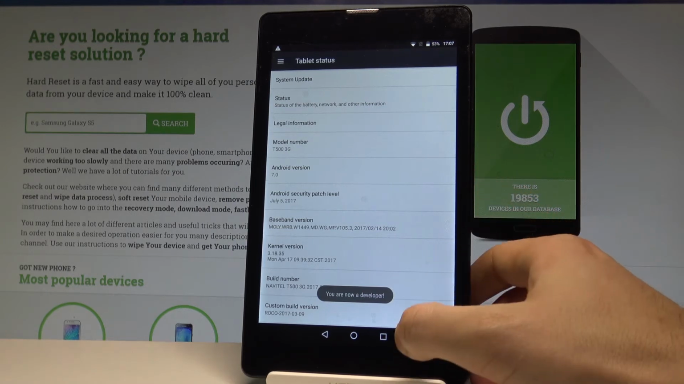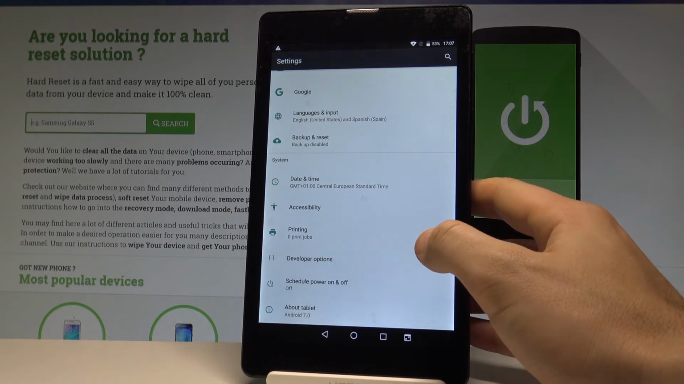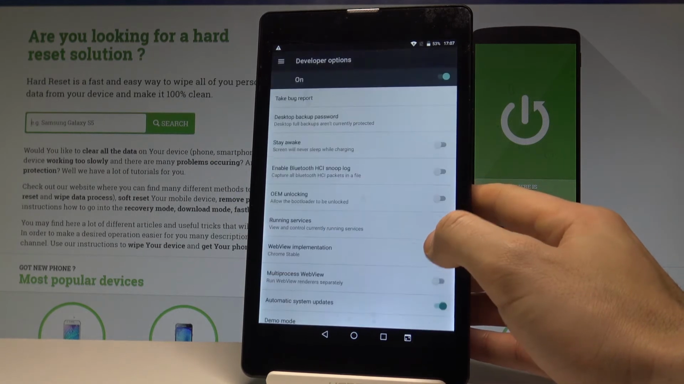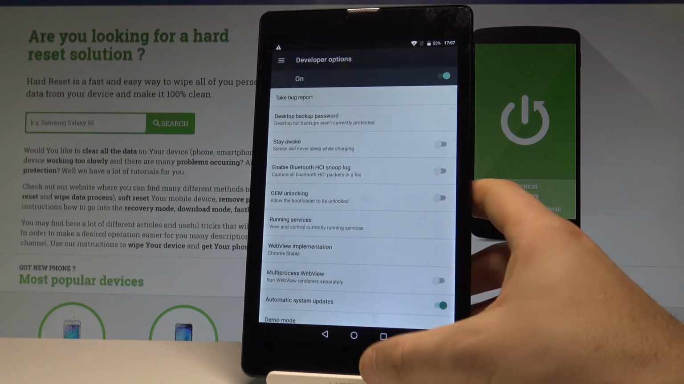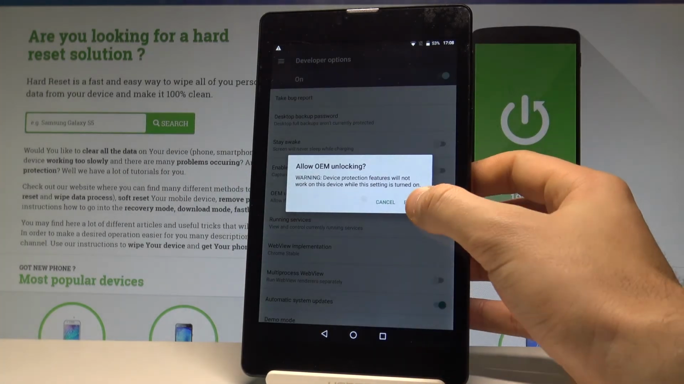As you can see, you are now a developer, so you can go back to previous list and right here under printing you've got developer options. Let's tap it. Here you can enable a couple of useful developer features. For example, you can allow the bootloader to be unlocked by using the OEM unlocking.